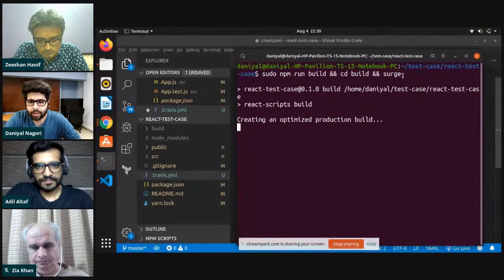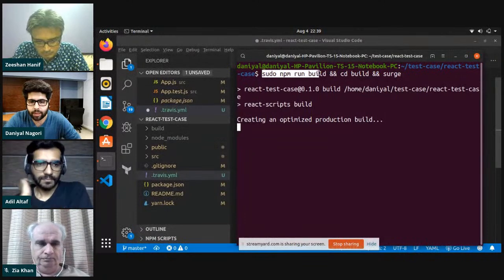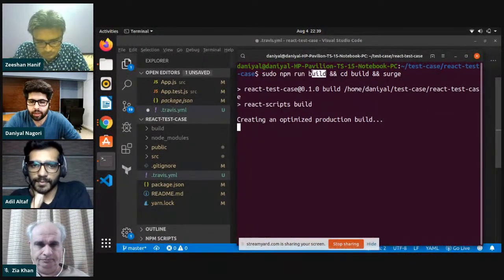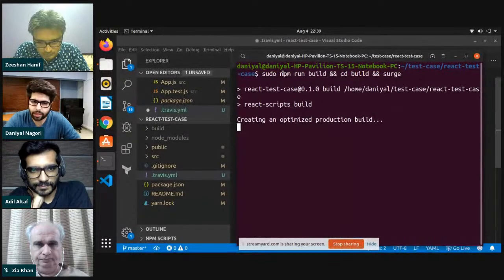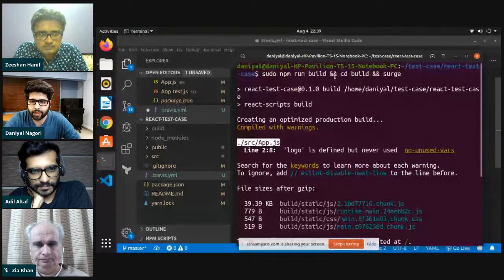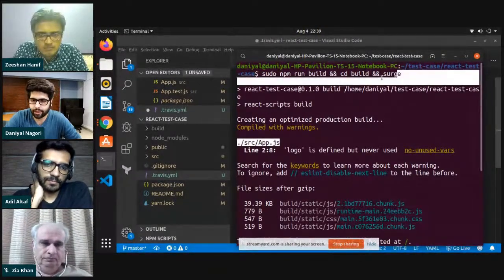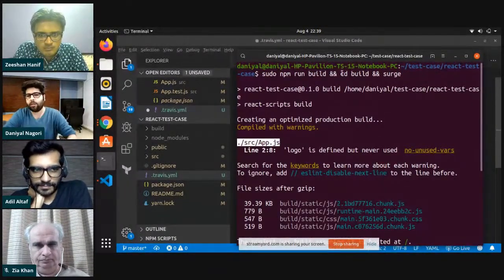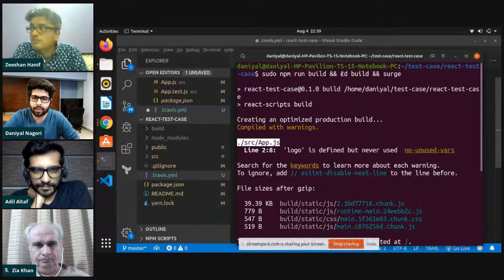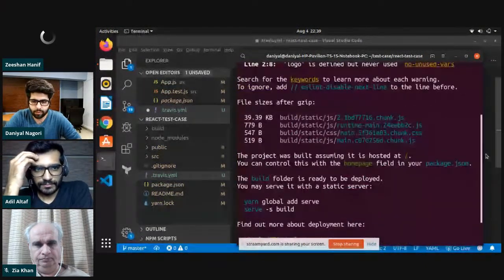So what I did, guys, all students, I just create the build. So do npm run build. What will this command do? This will just create the build of this project, and then what I did, && means run this command, after this command, and after this command. && means like one, then this. So once the build is created, then I said go into this build folder and then run this surge command. So I believe it should be deployed.